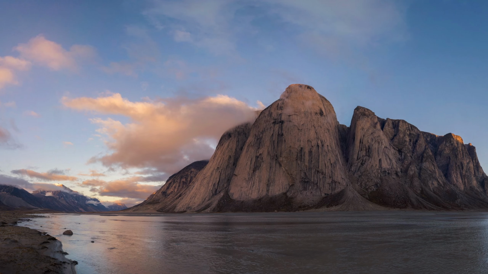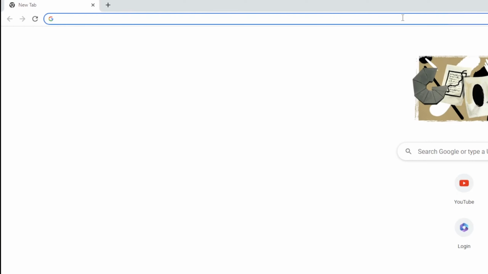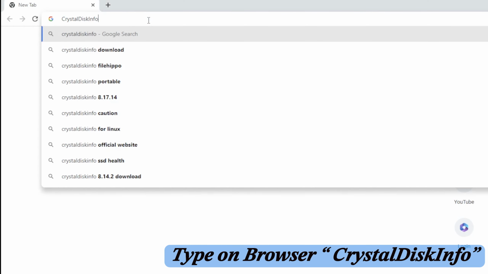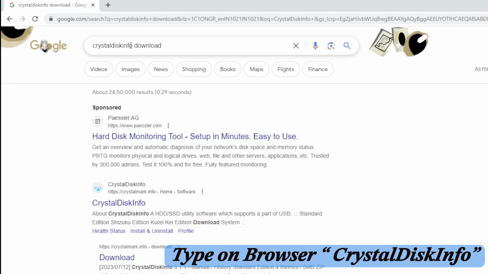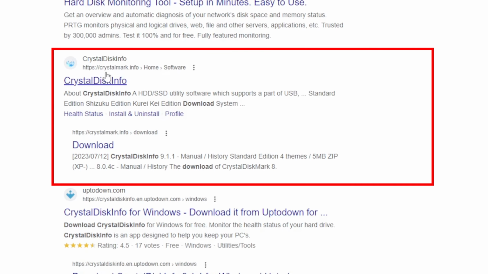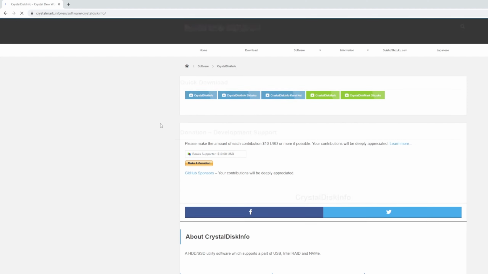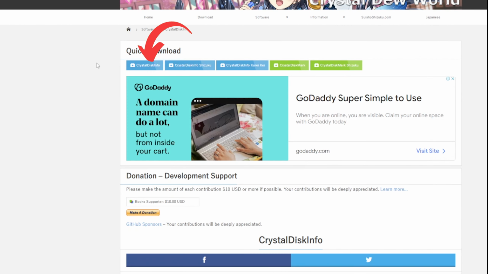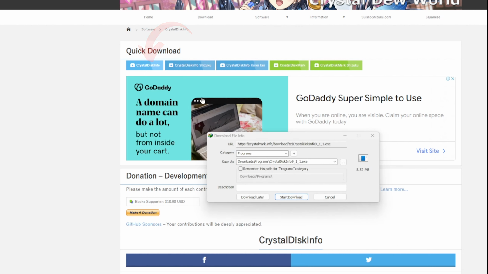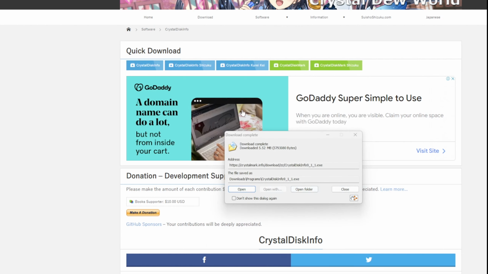Okay, the first thing I'm gonna do is open my browser, and here I'll be typing CrystalDiskInfo download. Now here we have got the official page of CrystalDiskInfo, and from here we just need to click on the first option, which says CrystalDiskInfo. Just click on it, and in this way we can download. Now let me click on open.